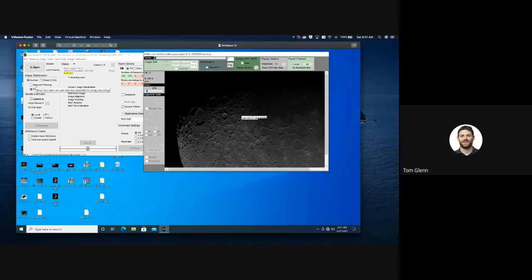And then there's this box that says improved tracking. I just out of habit click that. I don't know exactly, most of the code for AutoStacker is not open source. I don't know exactly how improved tracking works, but I just click that and it seems to help.